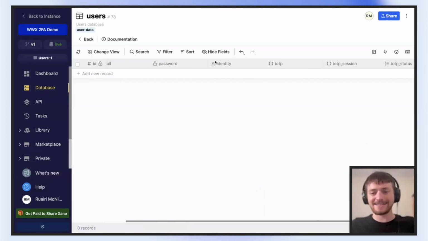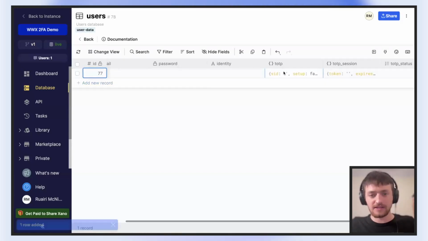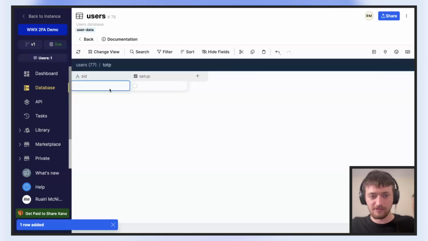We have a text field called identity. And what we do when we create a new user is we generate a unique UUID here. Twilio is going to use that to identify that user when they try to log in and when we generate the two-factor challenge.